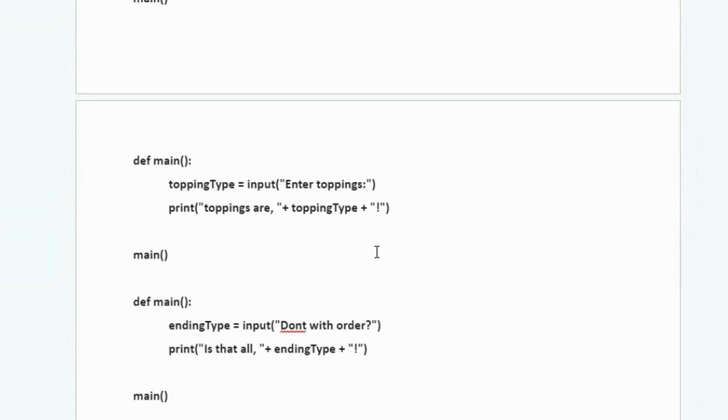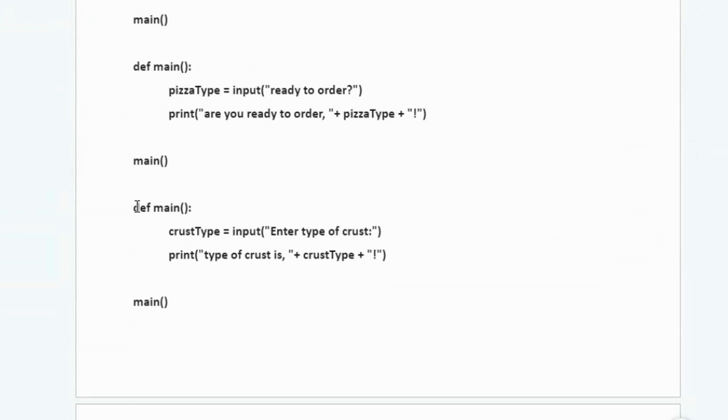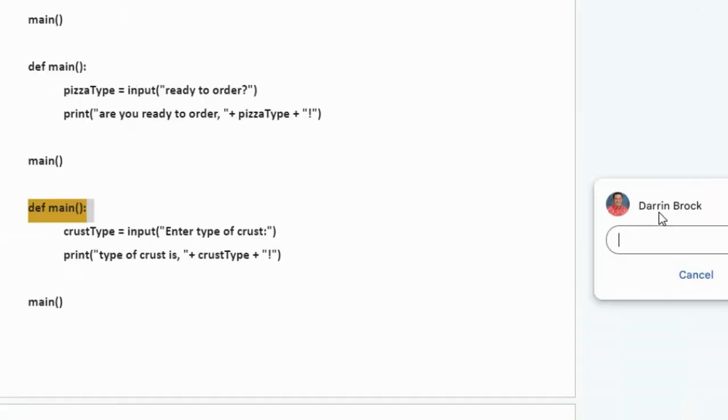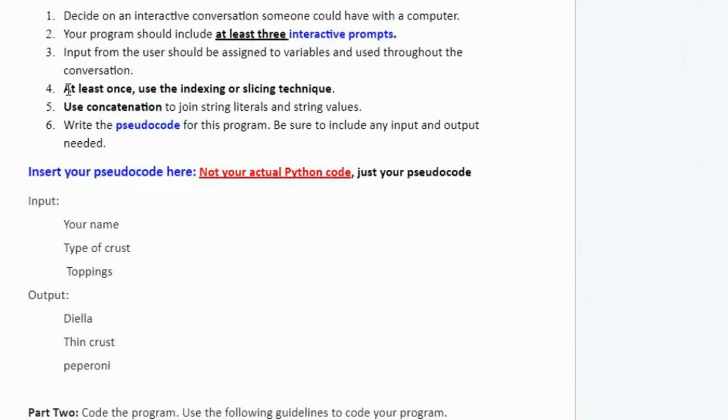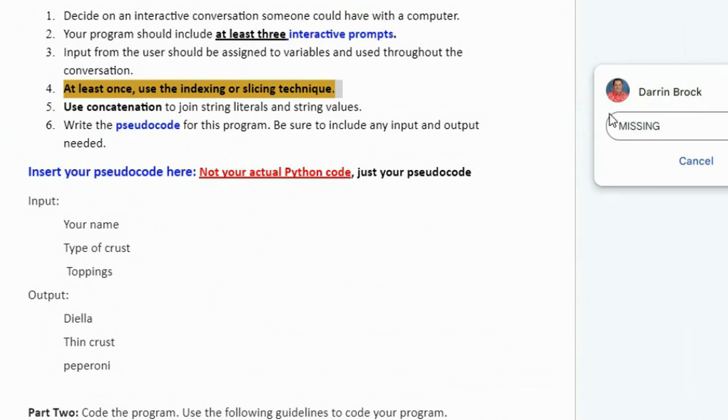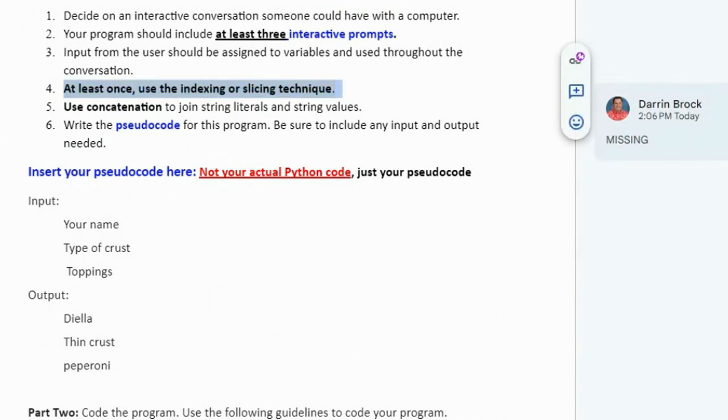So yeah, the only comments I really have is you don't need all of these. I'll just put in here, only need one main function. There we go. Put that comment. And that you missed this. Slicing.